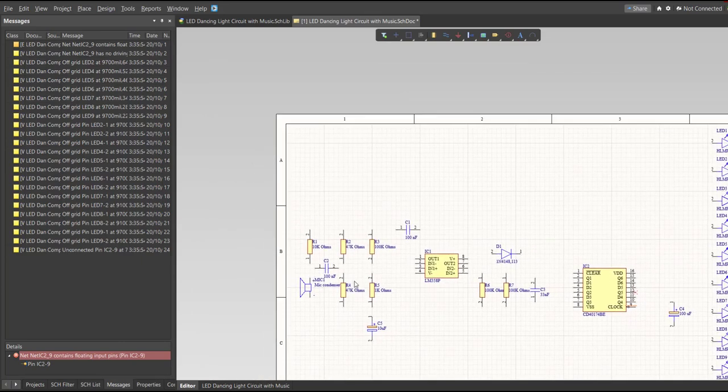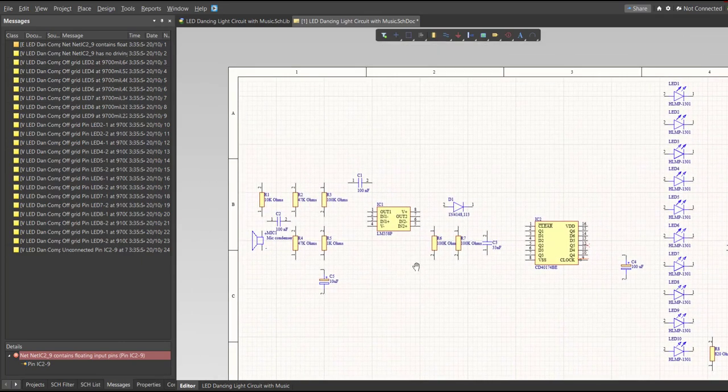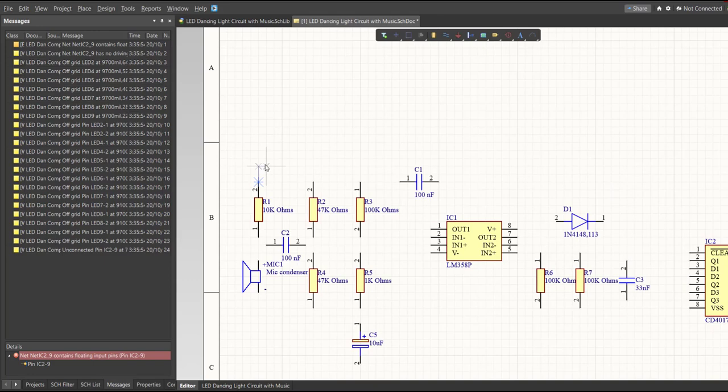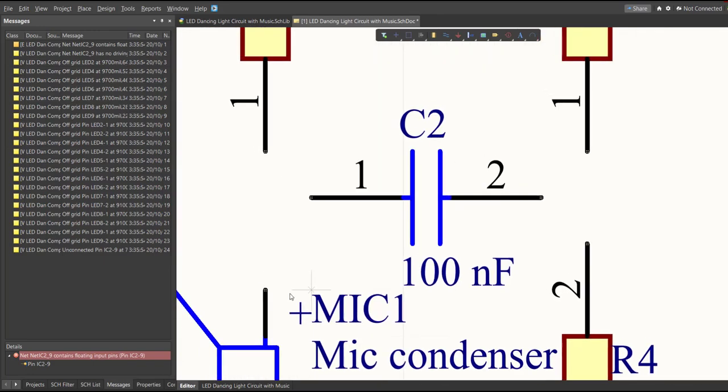Next, we're going to put the connection on the components. So to put connection, click Place, then Wire. Snap it on the pin of the component and connect it to the pin of the other component where it should be connected.